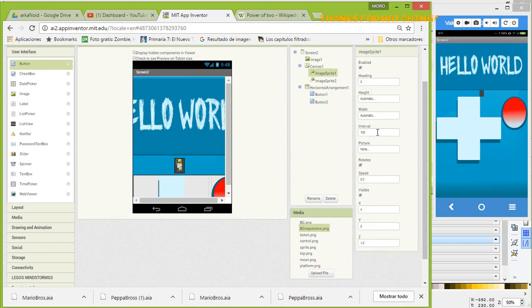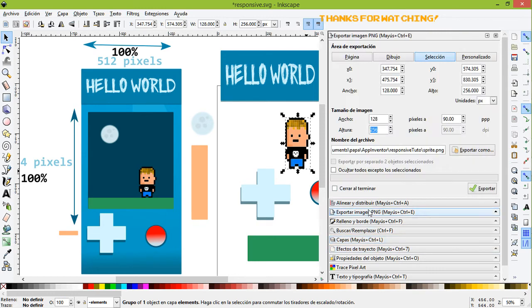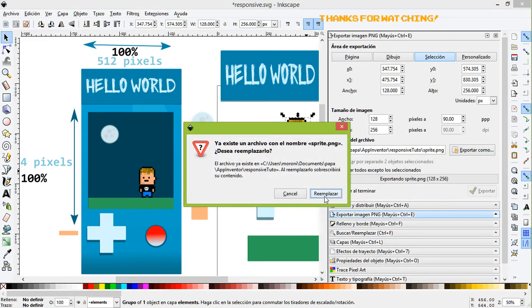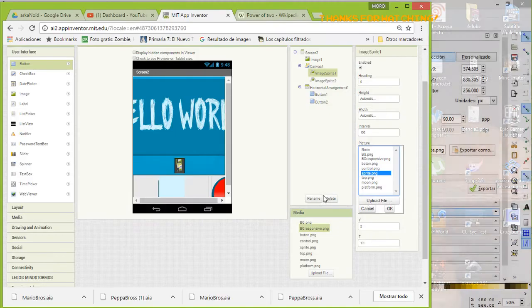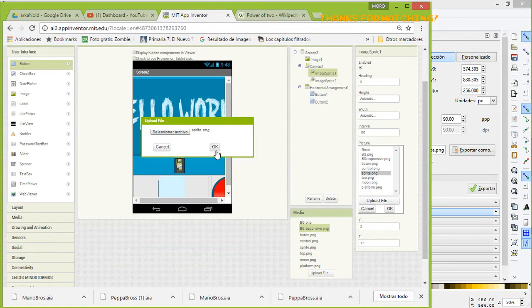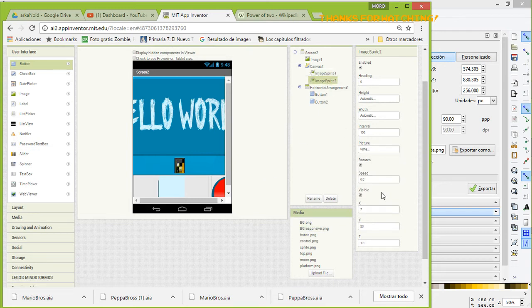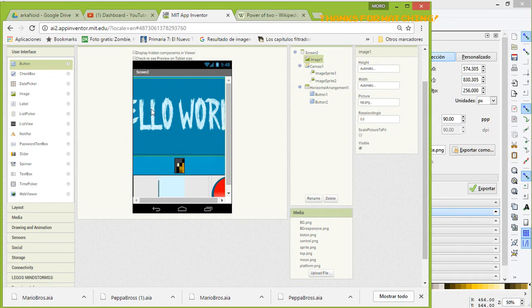Okay, for the sprite 1, we'll set this to sprite. Okay, we're going to make sure we exported the sprite. I selected, I guess I didn't export this one. Export, replace, yes, because I changed the size of the sprite, that's why. Upload the file again, and then you just select the sprite, and that's it, you replace. And for the image sprite, for number 2, we are going to drag the moon. That's it.